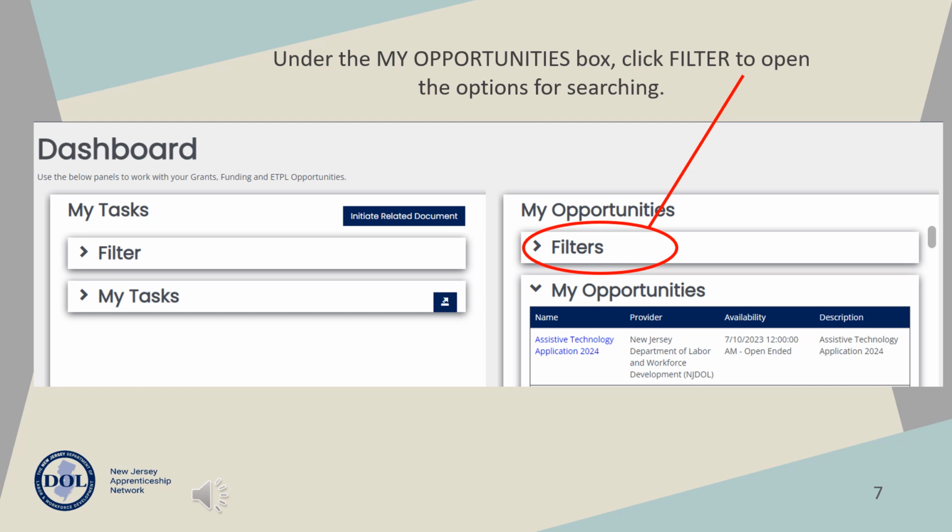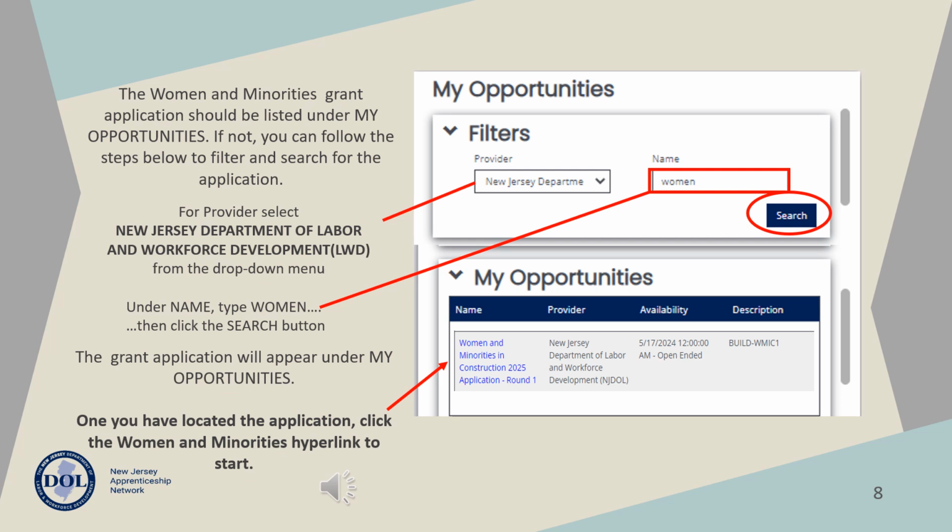Under the My Opportunities box, click Filter to open the options for searching. The Women and Minorities Grant application should be listed under My Opportunities. If not, you can follow the steps below to filter and search for the application.